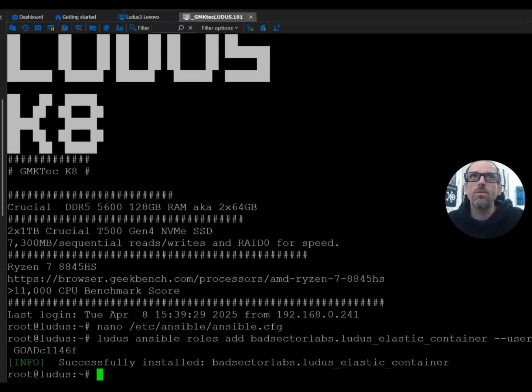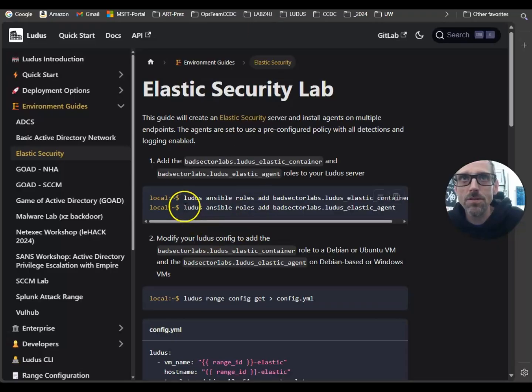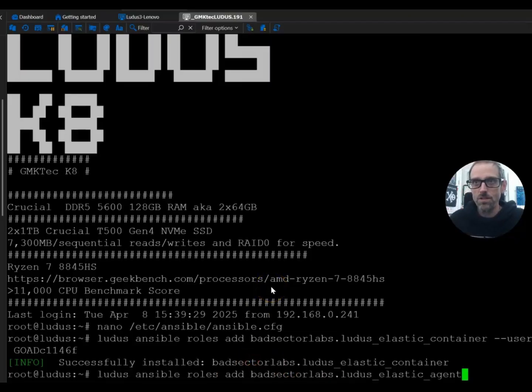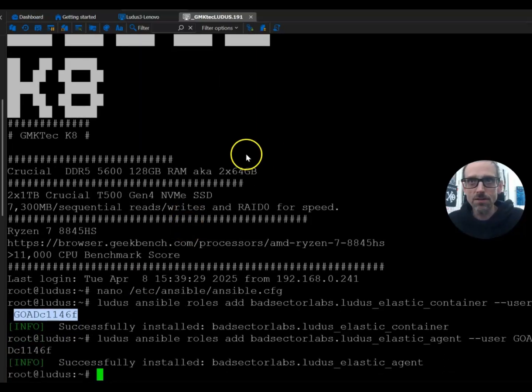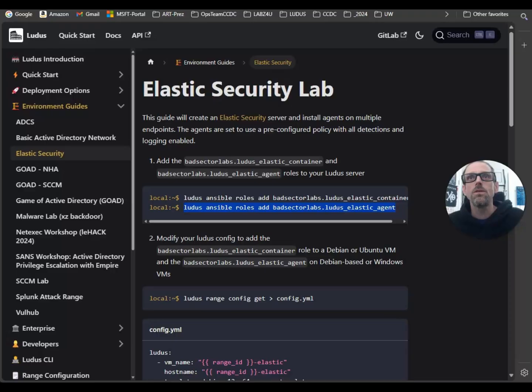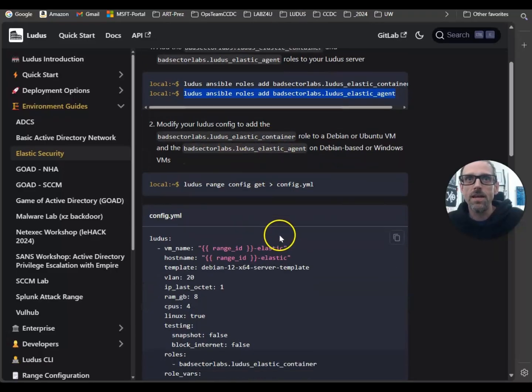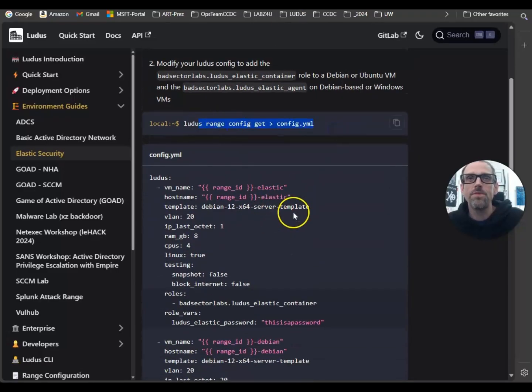Sweet. And then we're going to go ahead and grab the other role, and do the same thing. Great. And then we'll do the same user, this user. All right, so now we have the container and we have the agent, so the server basically and the agent. So cool. What's next? We're going to grab this config.